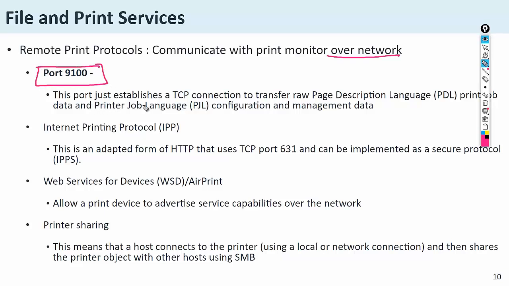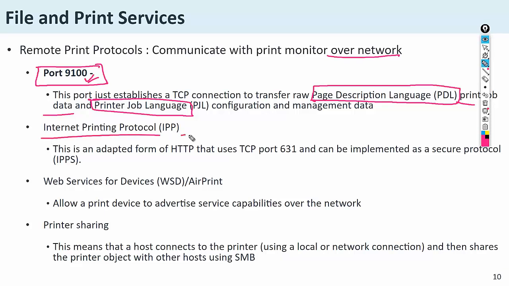This port just establishes a TCP connection for transferring two types of data. One is page description language, meaning a description of the page, what type of page it is and how to print it. Another is print job data, or you can say printer job language, PJL configuration. Port number 9100 is used for both sending and receiving the data. Another is Internet Printing Protocol, IPP, which is adopted from HTTP and uses TCP port number 631.